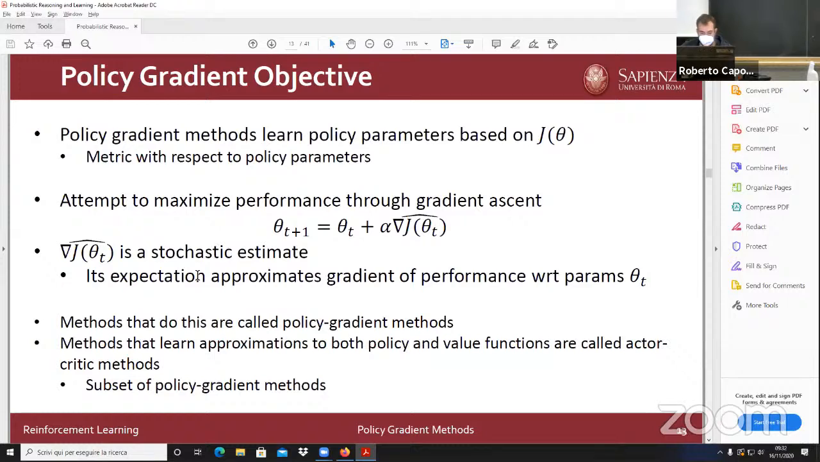Here we'll go more in detail next time, but we can say that policy gradient methods learn the policy directly, as I just said, but based on some cost function, as usual. This cost function is the metric that gives us the notion of how good the policy is behaving. So we try to optimize our policy with respect to this cost function, and we try to maximize the performance using gradient ascent in this case.